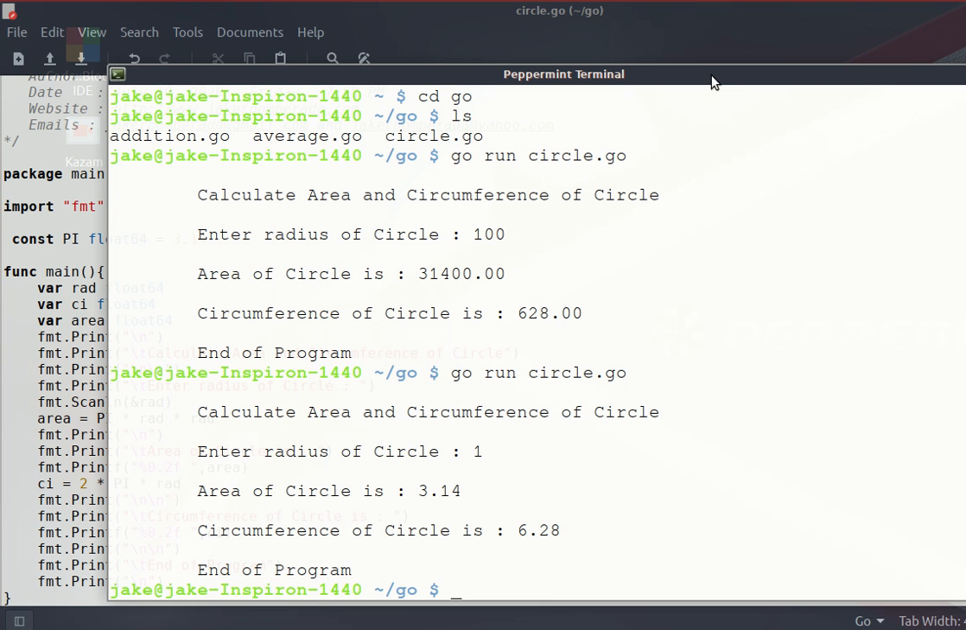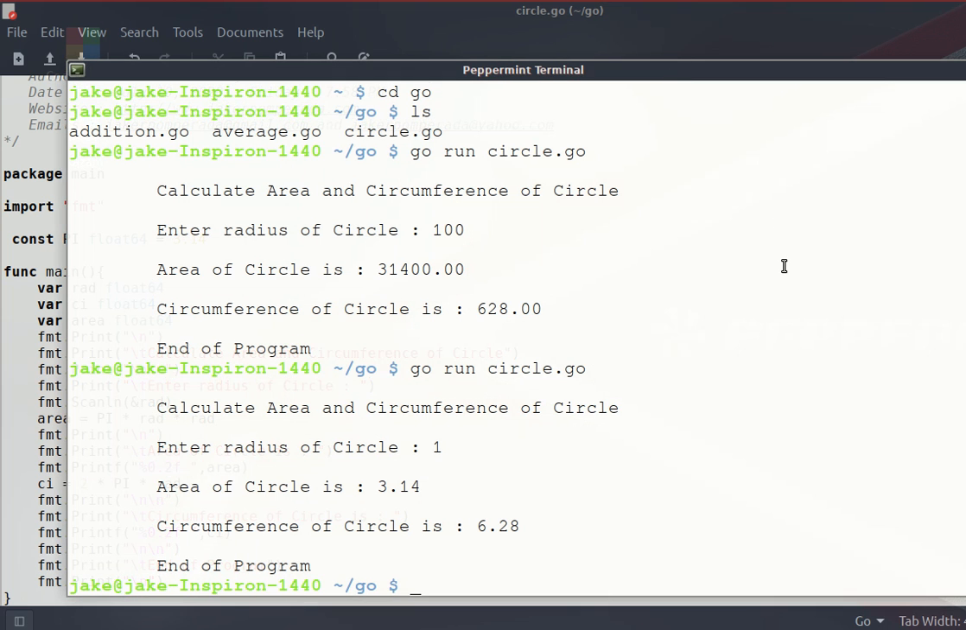So this is the end of our video tutorial on how to create a program using the Go programming language to calculate the area and circumference of the circle.